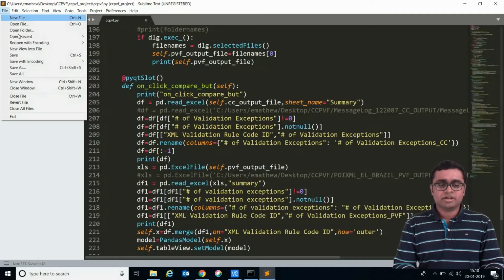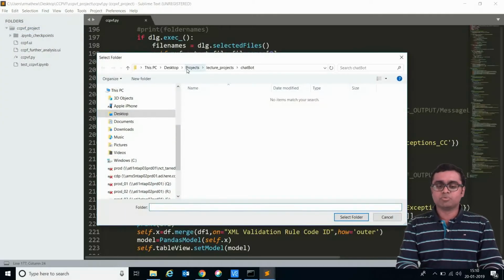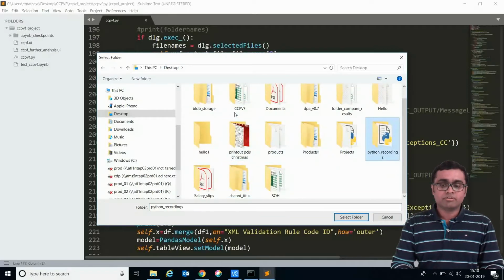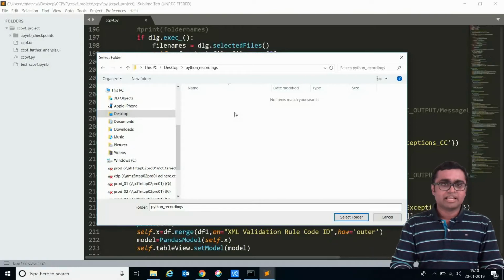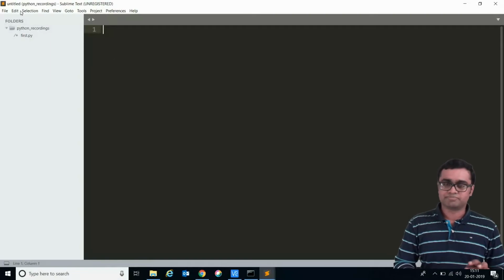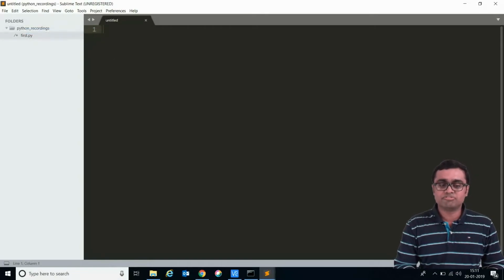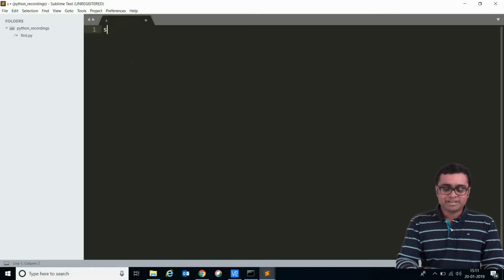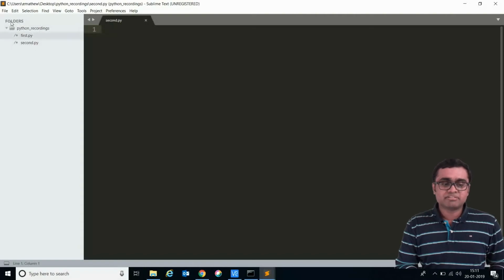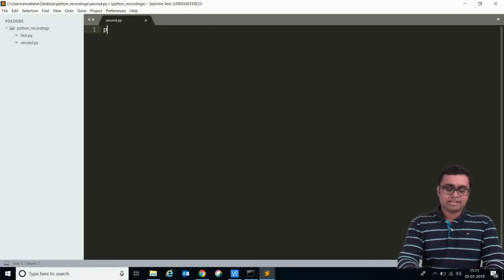Once you open it, you need to use File, Open Folder. Open the particular folder that you want. In desktop, I need to go to Python_recordings. If I go to Python_recordings and select this particular folder, you will get your Sublime Text opened up to this folder. Is that very clear? Over here, I can open a new file. This is going to be my second.py. I'm going to save this as second.py. Now I can see all my Python files inside this folder, and that makes this an ideal editor for me.